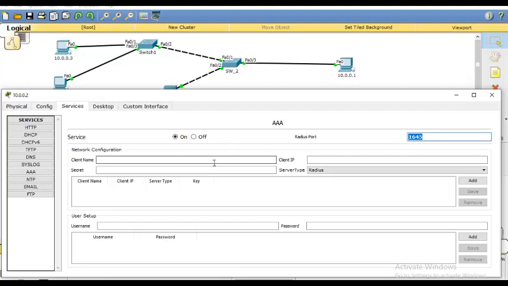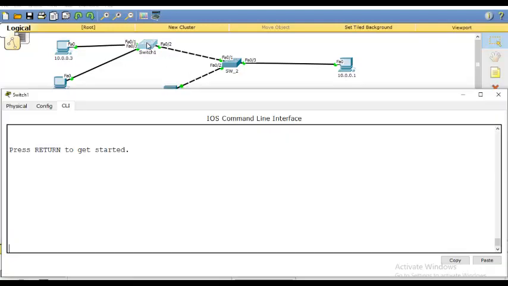And I need to tell the client name. Client name is not the username. Client name is for those switches which will use the AAA service. If any computer tries to log into the switch via console or telnet or SSH, the switch will go to the AAA server. So before the switch comes here, we need to tell the IP address of the switch. So further, I need to give an IP address to the switch.